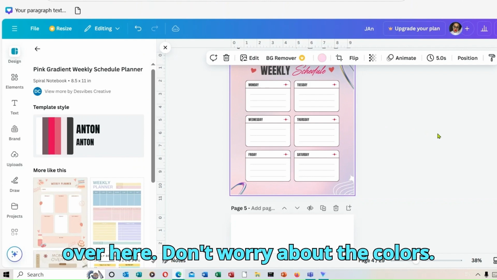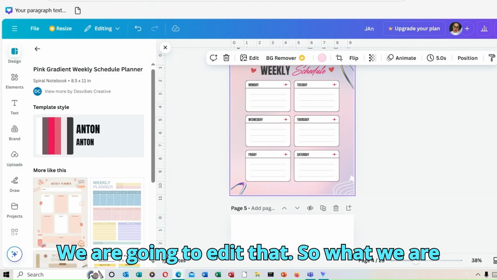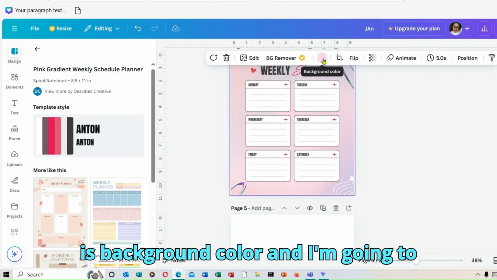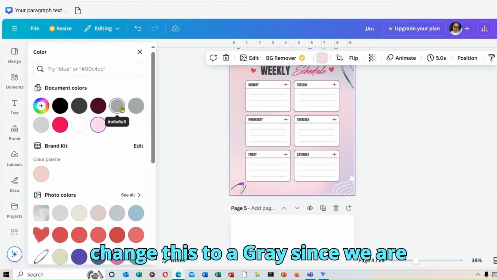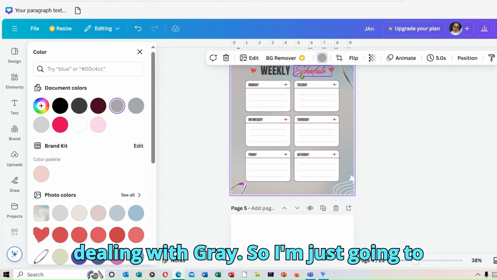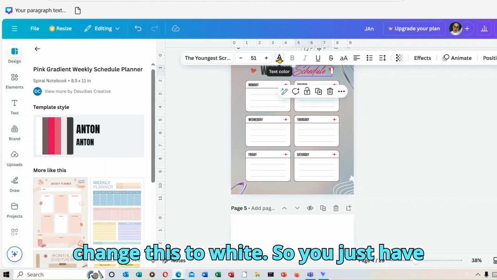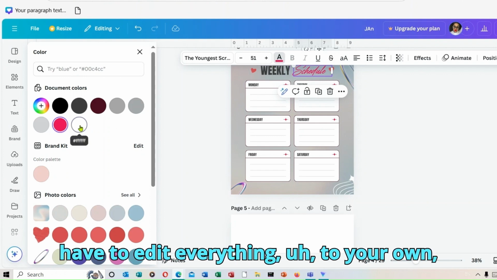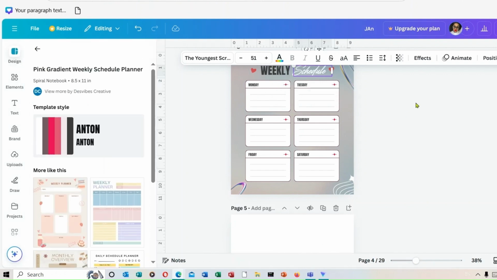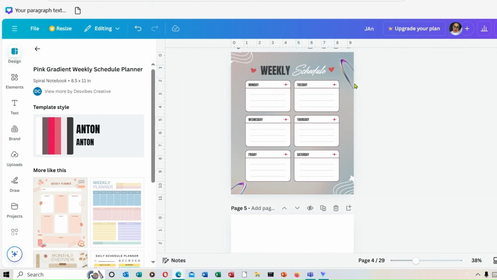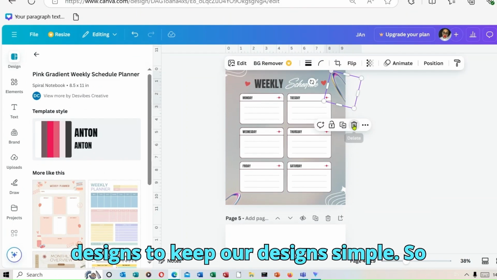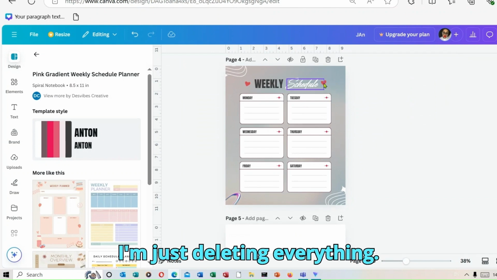Don't worry about the colors. We are going to edit that. So what we are going to do, I'm going to click where there is background color and I'm going to change this to a gray since we are dealing with gray. So I'm just going to change this to white. You just have to edit everything to your own liking. So now let's delete all these extra designs to keep our design simple. So I'm just deleting everything.